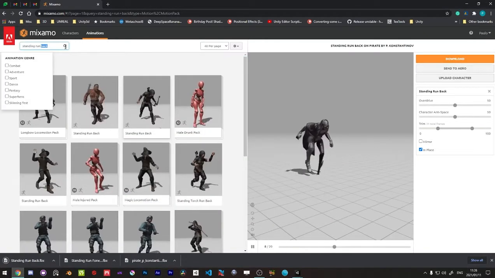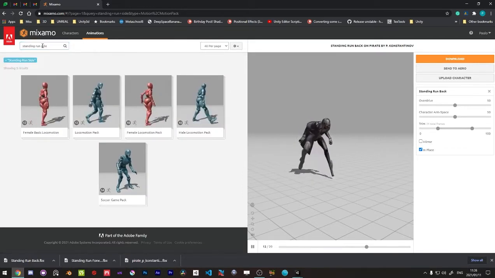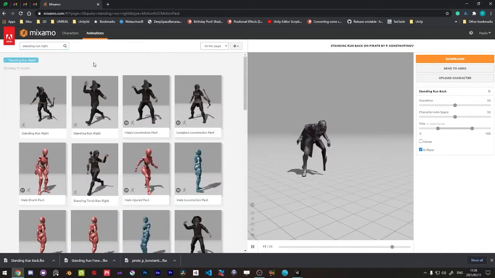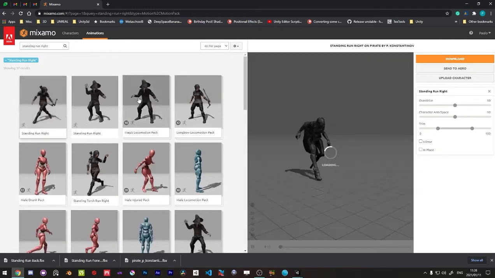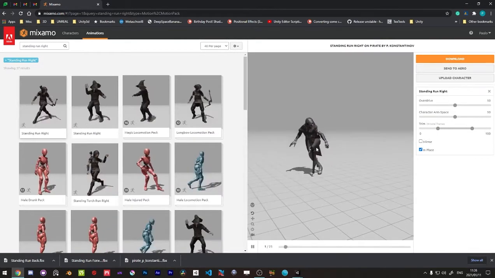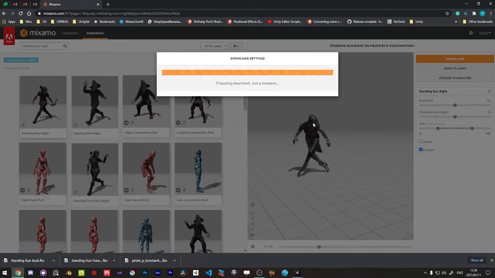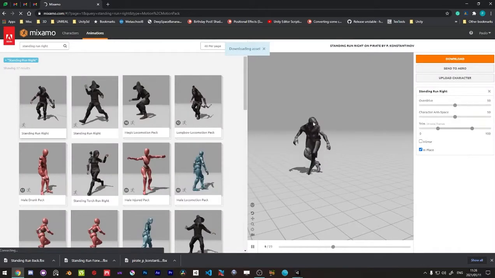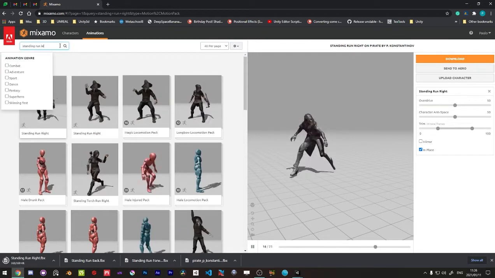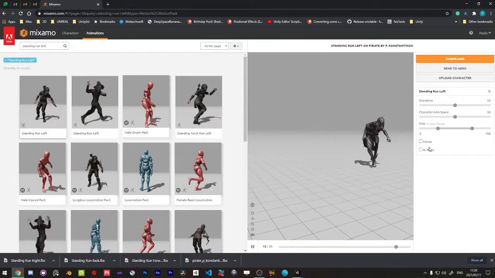And is it strafe or side? Let's go side. No. Let's go right. There we go, there it is. So it is called right. Again, I'm turning off root motion. Download without skin. There we go. If this one's run right, then the next one is run left, I would assume. I think that might be this one here.